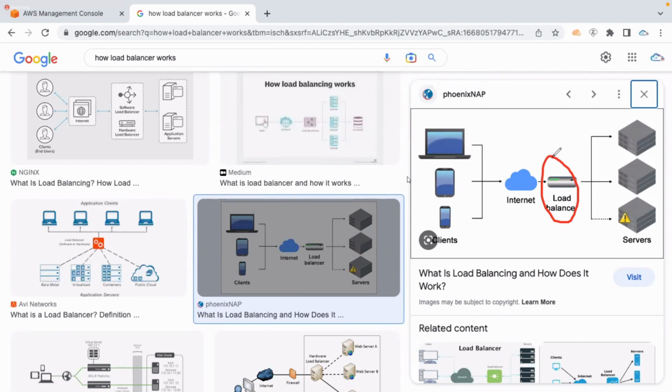Okay. So now, first what I'm going to do here is launch 2 EC2 instances. I launch one EC2 instance in AP South 1A and another instance in AP South 1B.